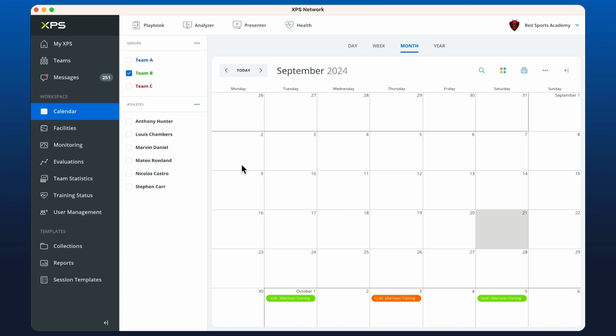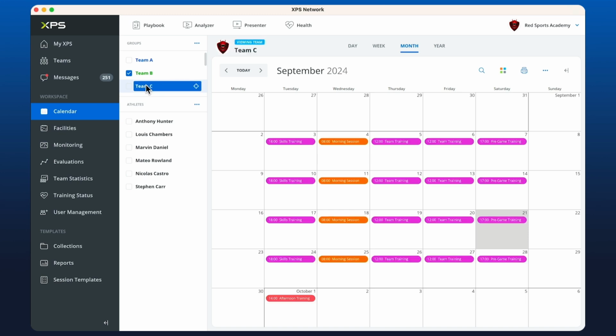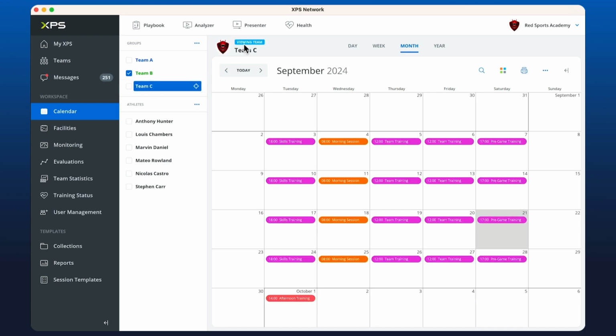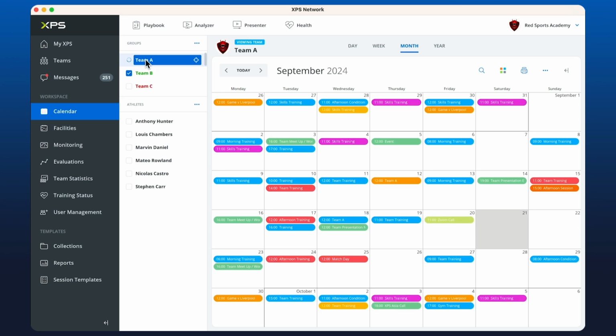We also have the ability to focus by clicking on the name of a team. So even though we have Team B selected, if we wanted to quickly see Team C's calendar, we can just click on their name. So you can always tell in the top corner here where it says viewing team, Team C. If we wanted to look at Team A, we can press on the name of Team A.